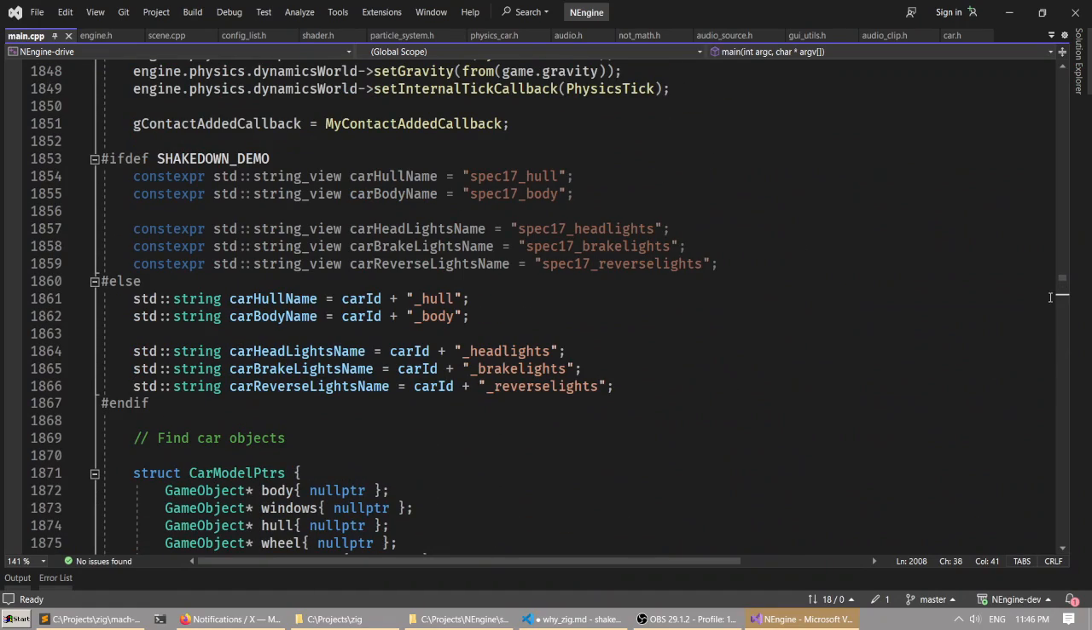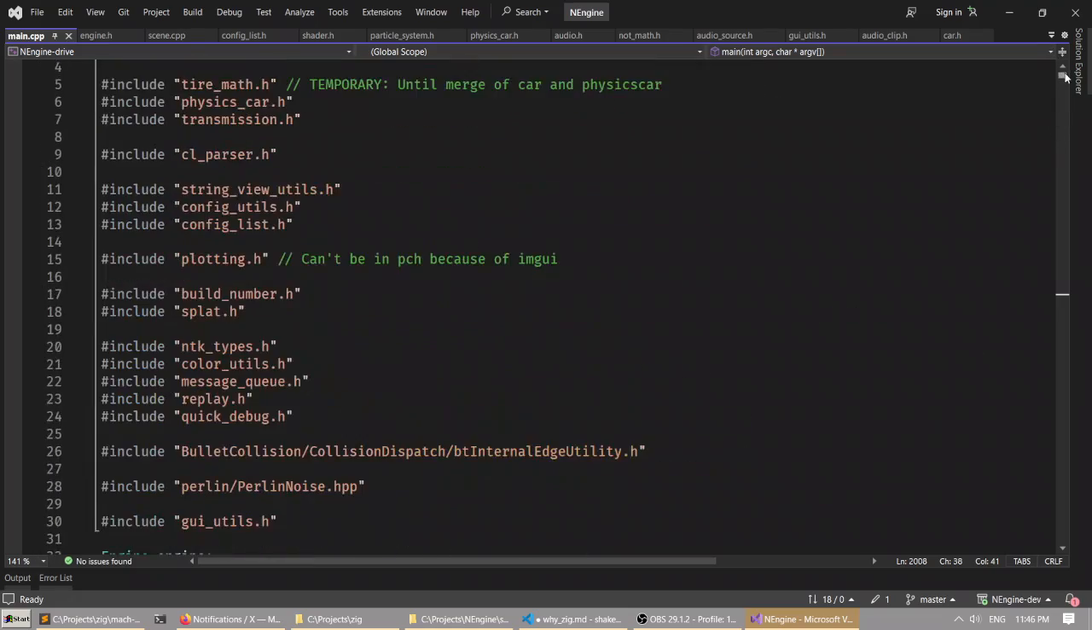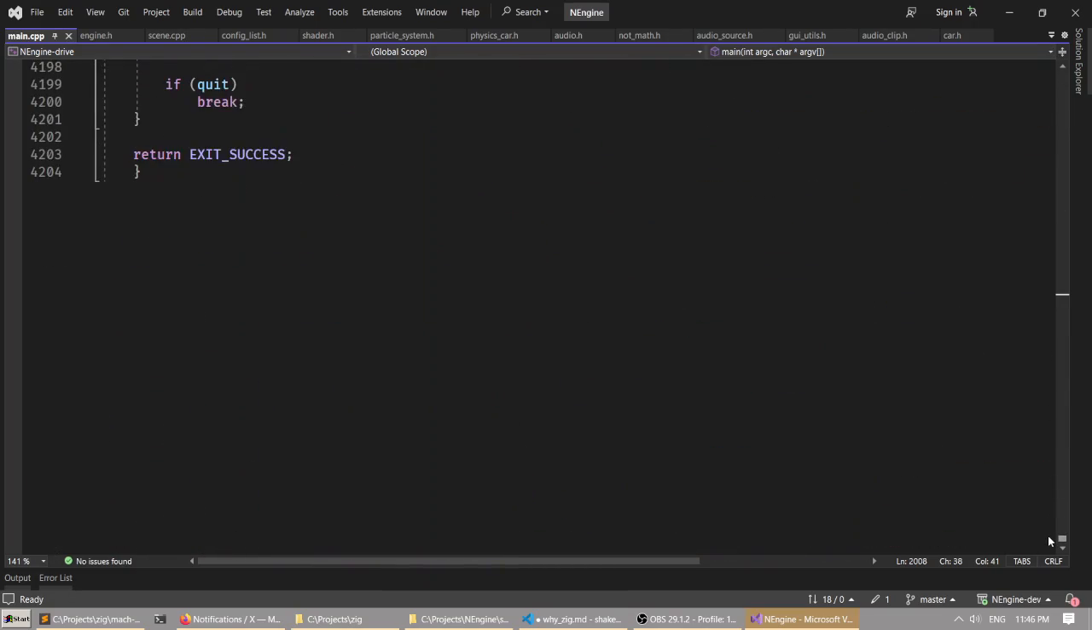So here is my main file in my shakedown. This is not the engine. This is just a shakedown. How many lines is there?